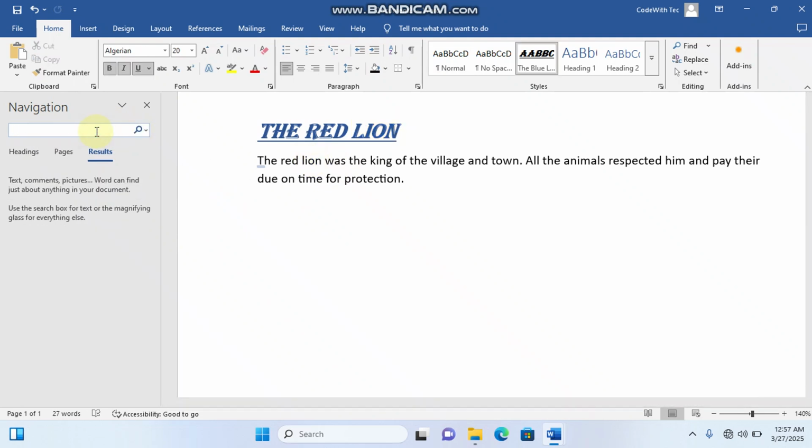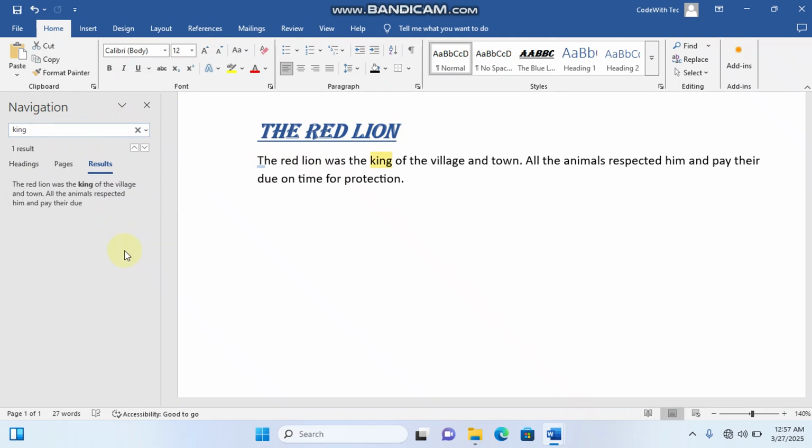Okay, now let's find another word. We want to find the word king. Now we only have a single place where we have our king. Now we can find whether it is in the heading, whether it is on the page. Now this is our result. King is here being bold, king is also here being highlighted with that yellow fill on it.